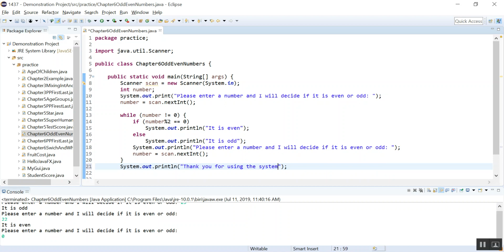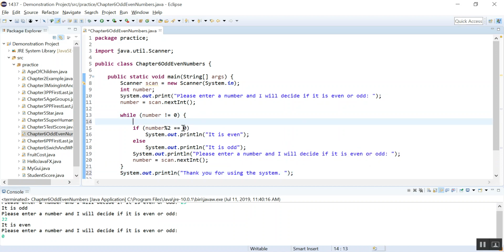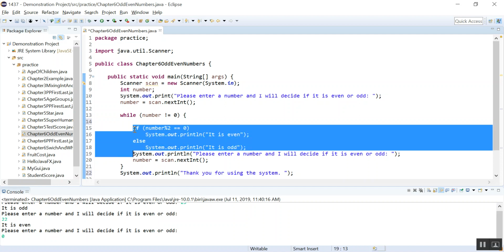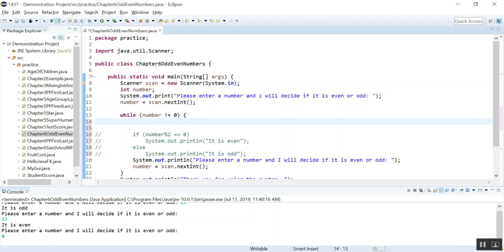Okay, so that's that. Now, I want you just to review the switch statement a little bit. Here we have two distinctive values. If it is 0 or if it is 1, we can actually make this into a switch statement. I will comment this out. Control-Shift-C, and just to review the switch statement.